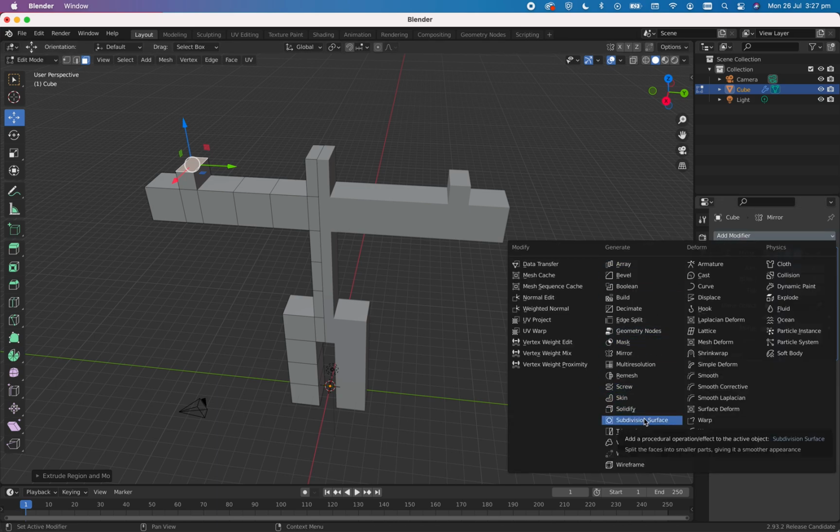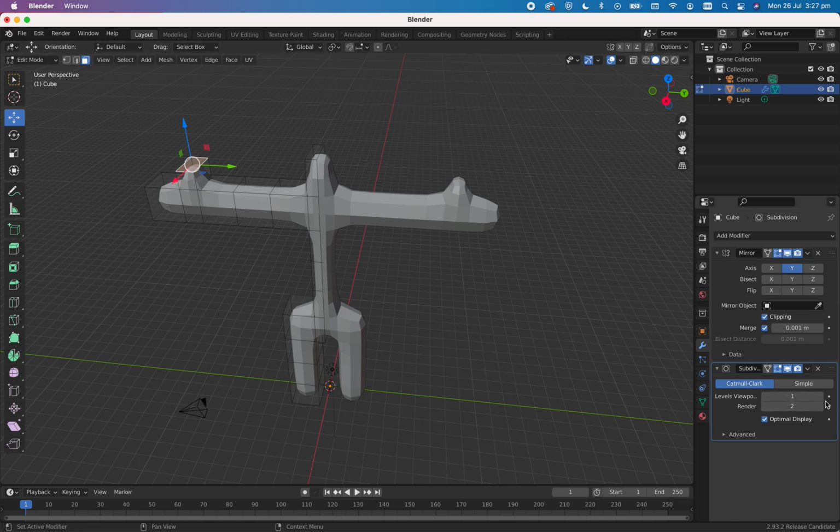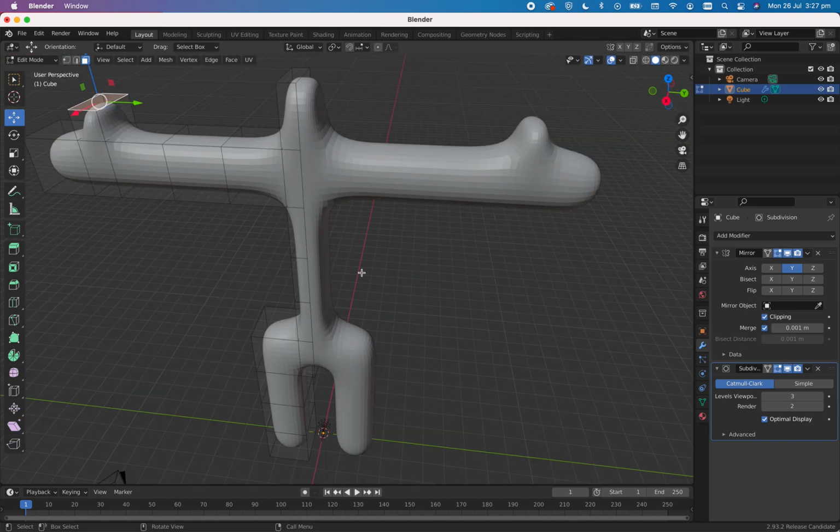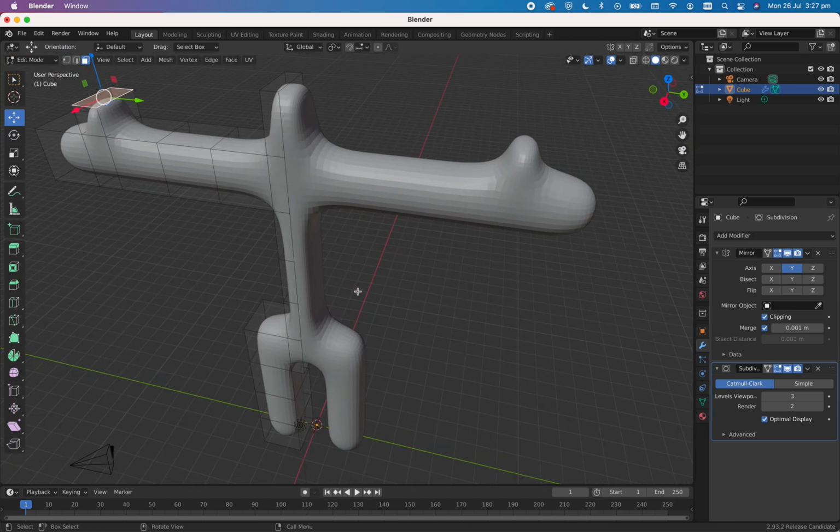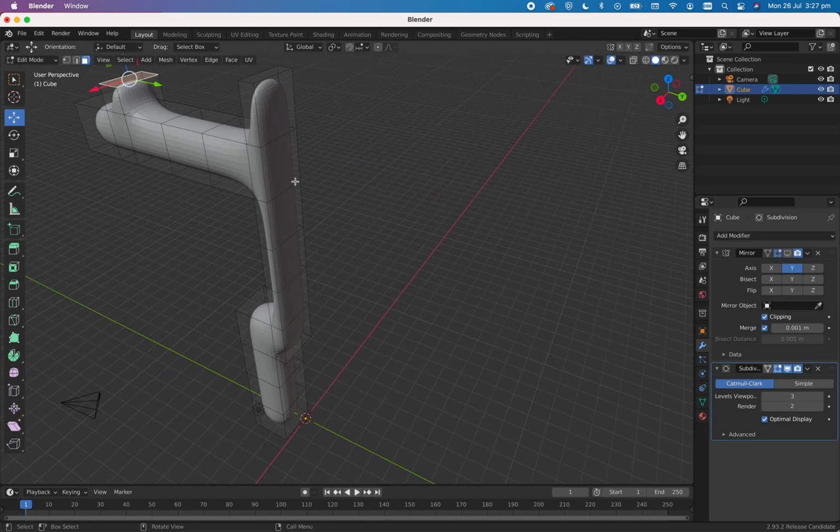I'm going to come down to subdivision surface. Okay, so I'm adding this in. I'm going to roll this up to about 3, so it's a little bit smoother. Now, one of the things we need to do: when we extrude it, it's also extruded faces inside the body here. So what I'm going to do is turn off this screen icon up here under mirror so that it hides the mirror for a moment.